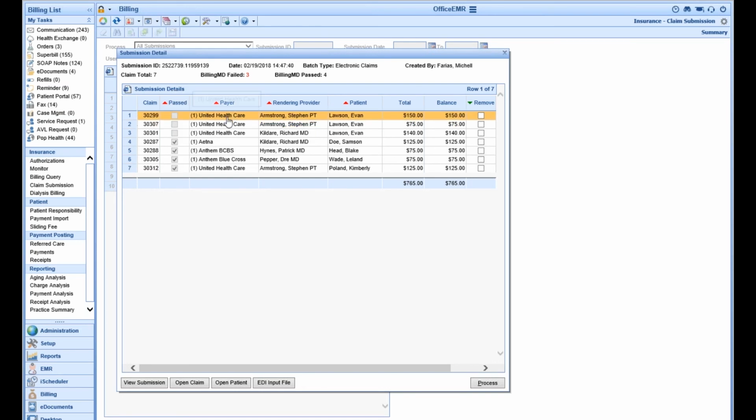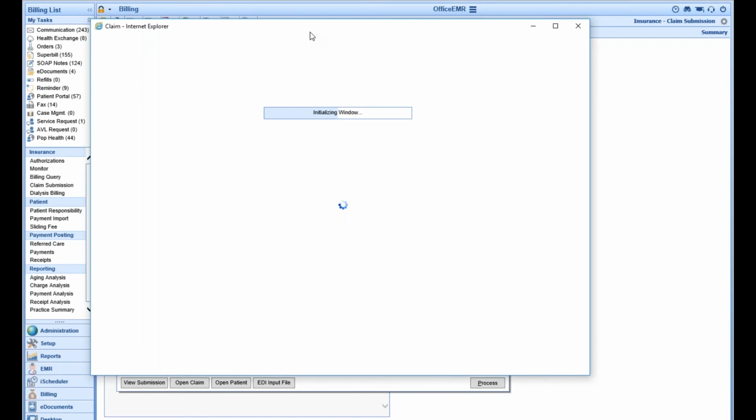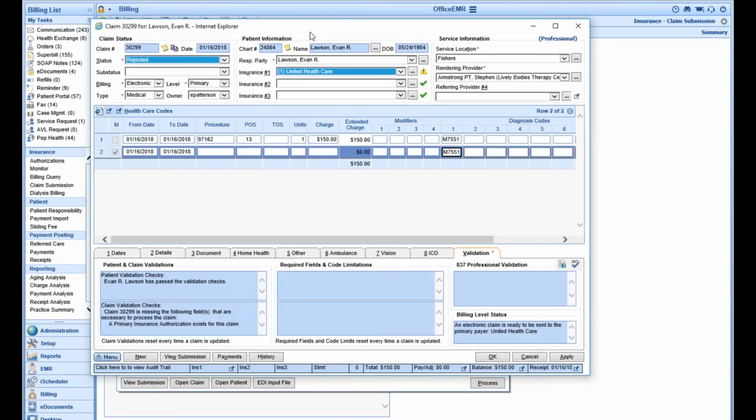Once you double click on that claim, it's going to go ahead and open up the claim in the full claim window. Keep in mind that this will look different than the window we just saw in the billing query. However, they do have the exact same information. So all the information we saw in the quick claim window, you will be able to see on this full claim window as well. Anytime you have a claim that fails our validation, you always want to take a look at your patient and claim validation on the bottom left corner of your screen.